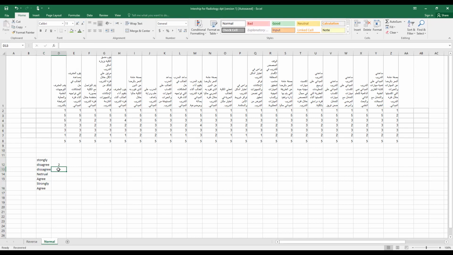Now for disagree, I will write equal, COUNTIF, and I will select my range. It's the same range for the first question. I will write now the criteria. It will be 2. Then for 2, of course, it looks like there is no 2 in this range, so it will count to be 0. For the neutral, we will write COUNTIF. Again, I will select the same range. My criteria now will be 3. And for 3, we have 2 also.